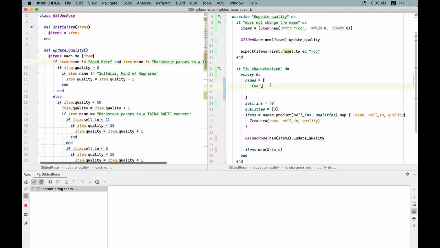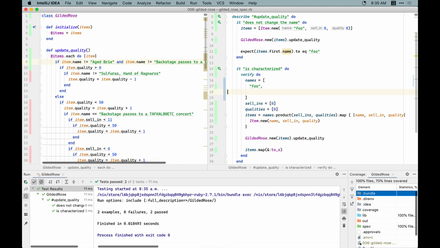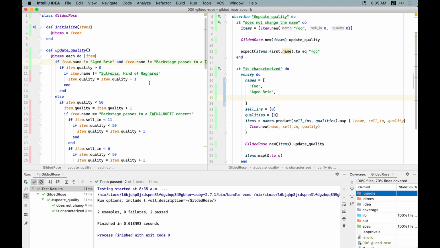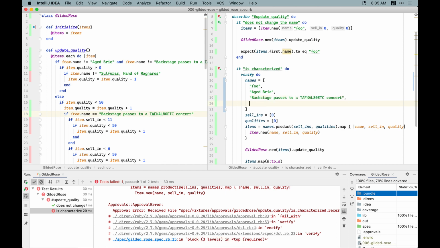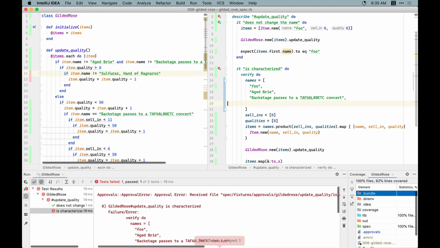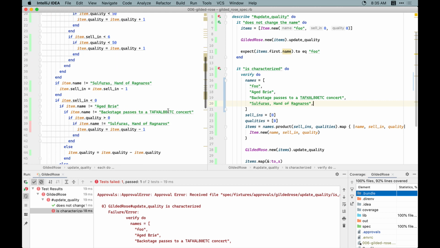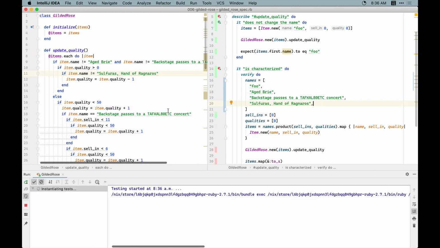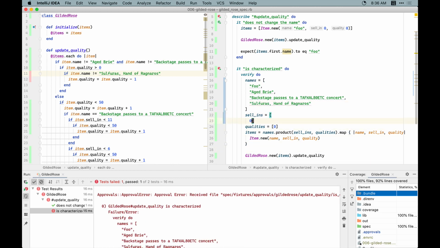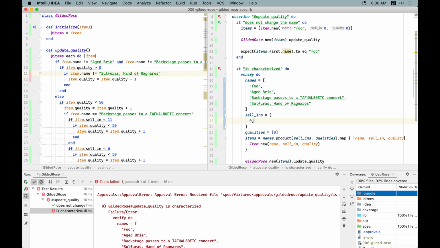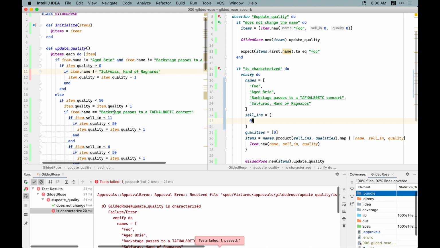So we've got this Aged Brie is a good, interesting name. Backstage passes, also an interesting name. Sulfuras is also an interesting name. And let's see if there are others. There are no other names, it looks like, that are of any interest. We do have interesting selins though.